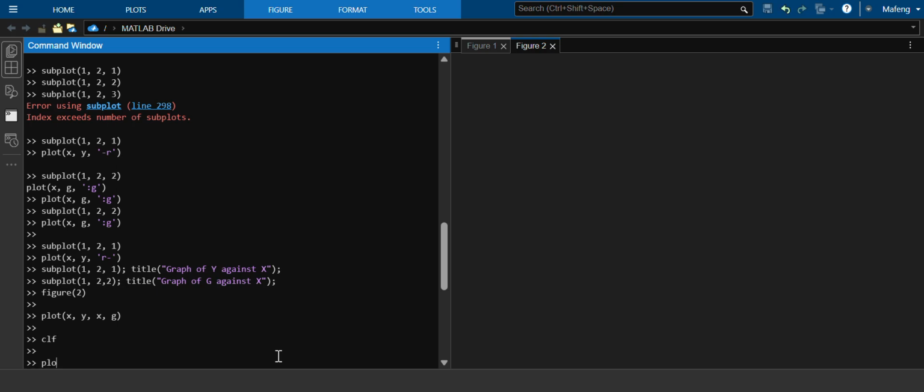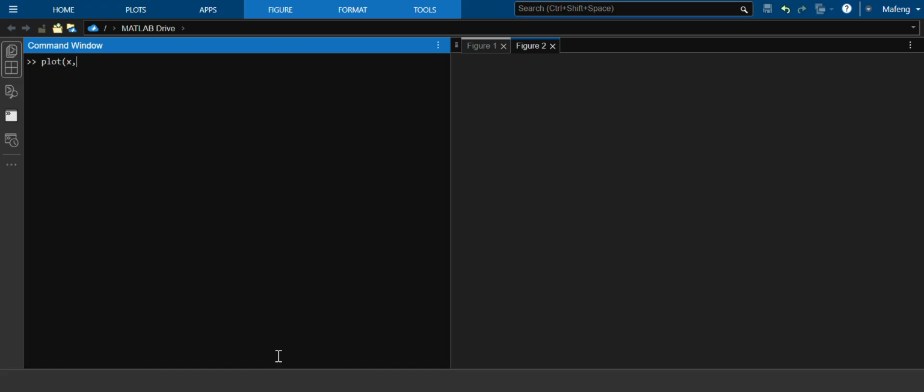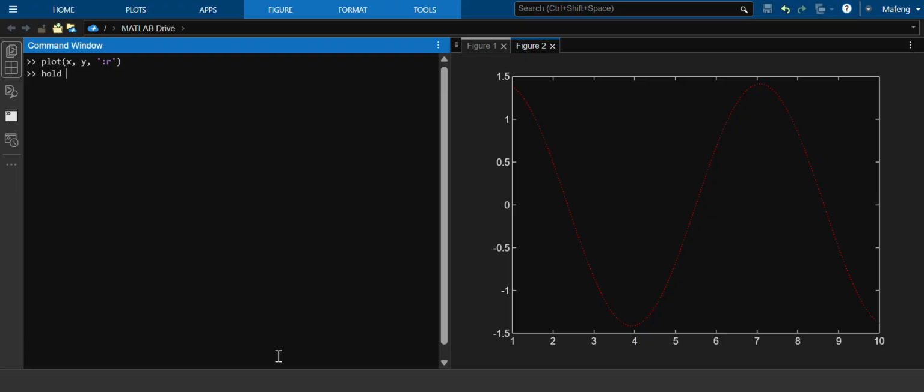So plot x, y, and let's say we want red dotted lines. So we'll have x, y plotted. And we use what's called the hold function. So hold, and this now will hold this plot on the graph while we superpose the second plot on the same graph. So just call hold on, and then we'll be able to do x, g.